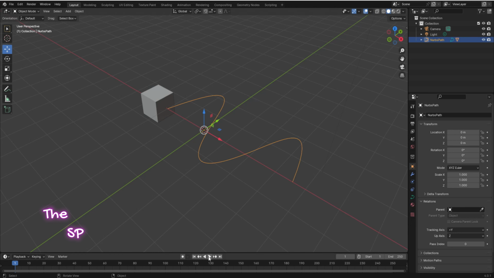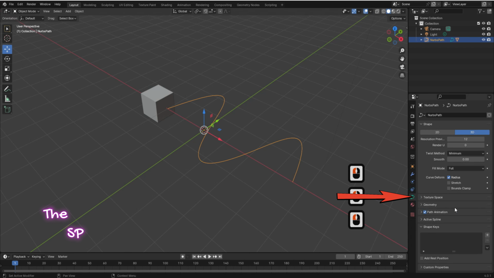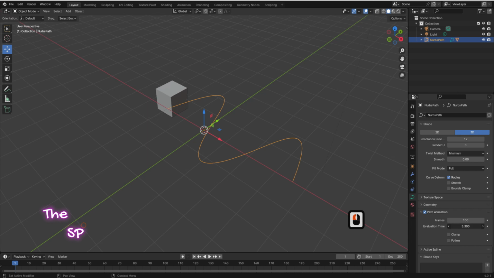By checking the animation, we found that no animation happened to the cube. Select the path. Go to Object Data Properties. At Path Animation, change the evaluation time value. The cube now is animated through the path.